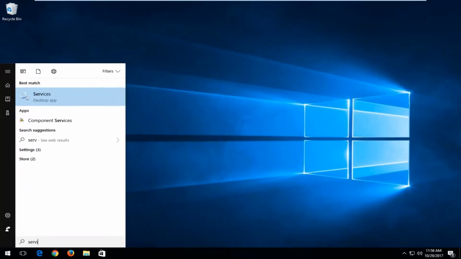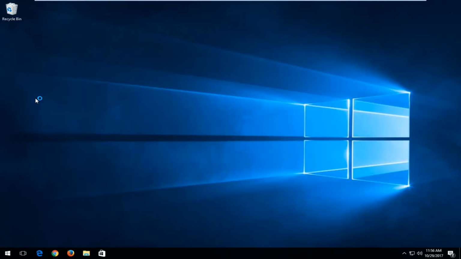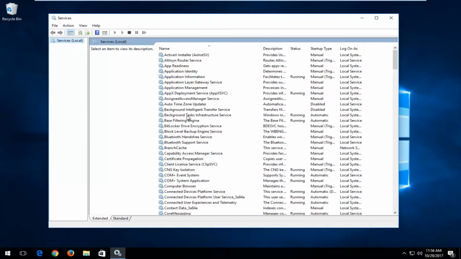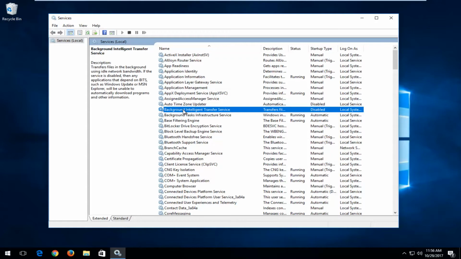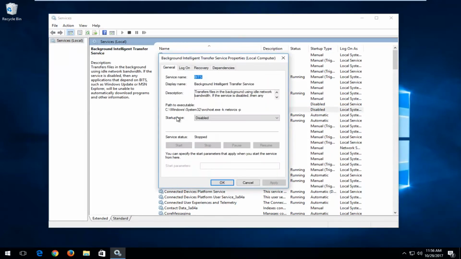And now you want to type in Services, listed right above Desktop App. You want to left click on that one time to open it up. And now you want to go and select Background Intelligent Transfer Service. Should be near the top of the list, and you want to double click on it.